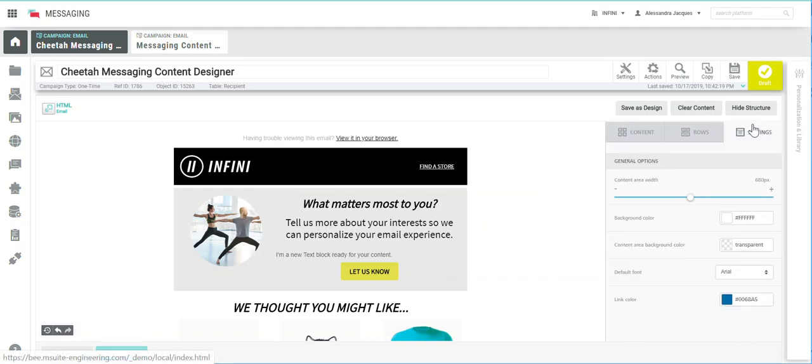This panel is divided into three tabs. Settings is where you can define overall options that affect the entire message. These are global options that apply to all elements, such as a default font, a default background color, and the width for the entire message.